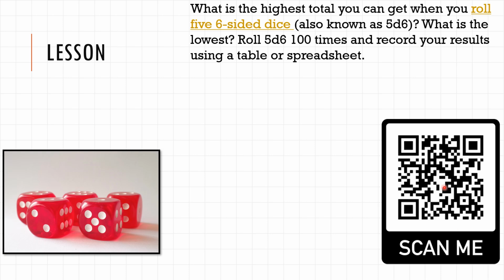In this lesson, if you don't have 5 dice on hand, you can scan this QR code to use Google to roll 5 dice. I'm going to ask you a couple of questions. I want you to really think about these answers.